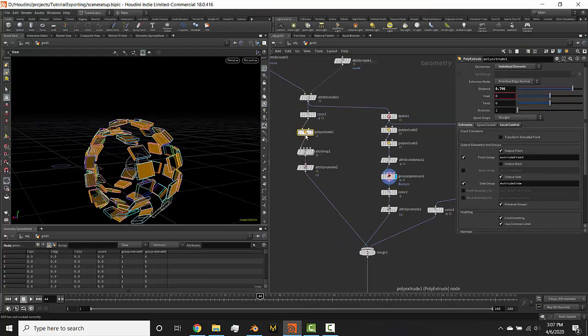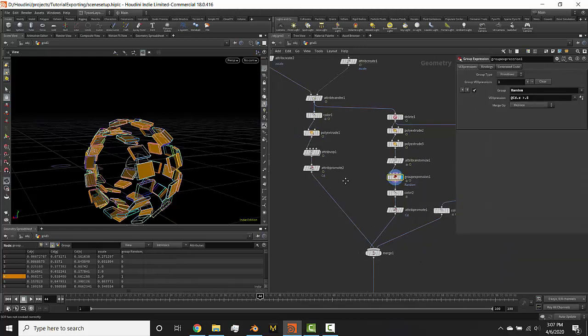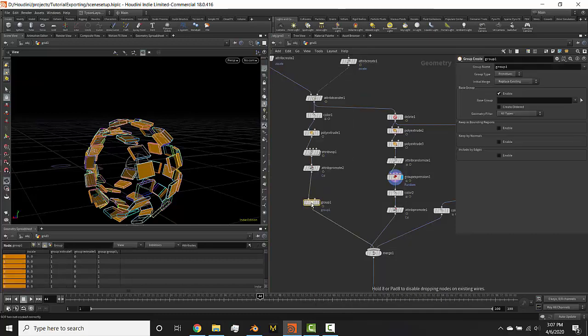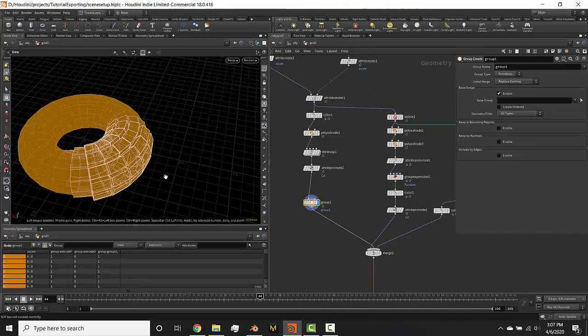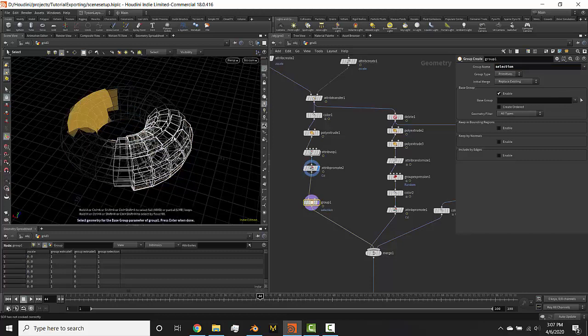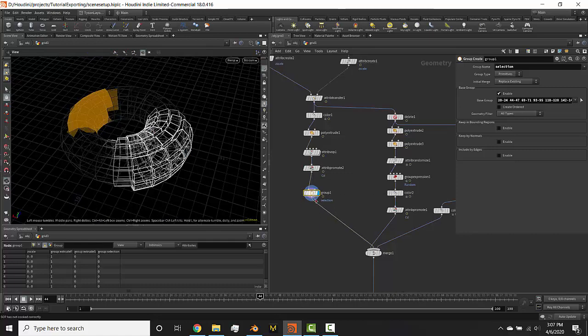Actually doing it within the node, like the bevel node has these little check boxes, a group expression, or let's just do group, go here, have it run over primitives, we'll just call it selection, and let's choose those and hit enter. So now we have that group.